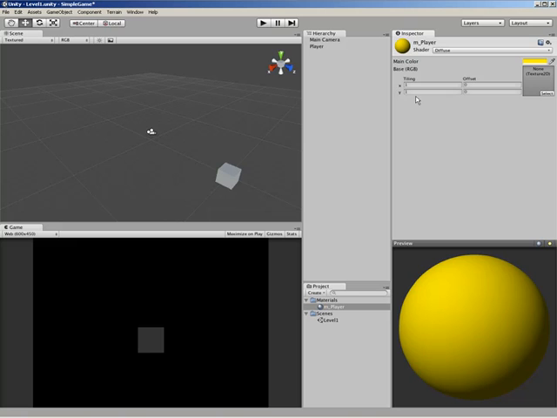So we can see right now that on this material, we have a main color. We do have a place we can drag a texture if we had a texture. And we can also choose between a bunch of different shader types that are available for driving this material, but we'll just stick with the standard diffuse, the default diffuse.